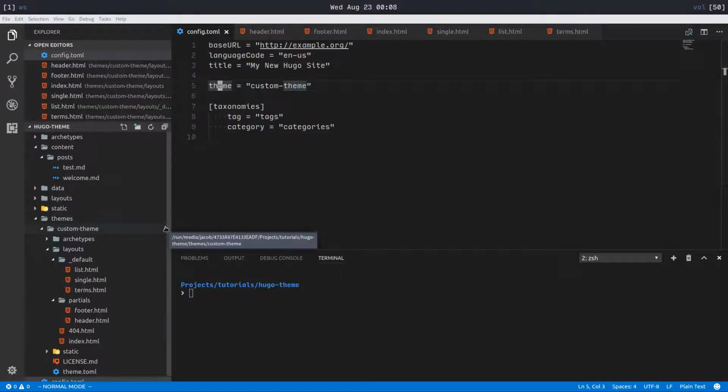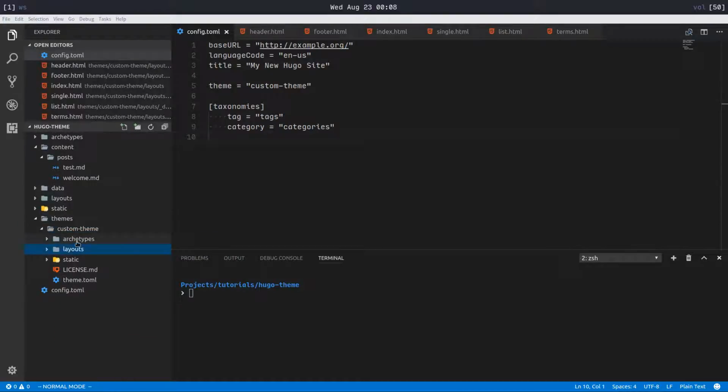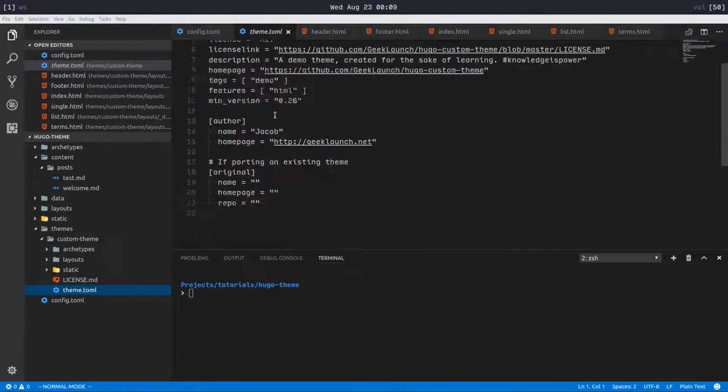All right, so I'm going to go through these files in kind of sequential order. Under our custom theme directory, which is the name of my theme, is custom theme. I know, I'm so imaginative. We have archetypes, which we're not going to be covering in this video. I have a different video on that. We have our layouts folder, which we will be covering in this video, and our static folder, which we are also not covering in this video. We can pretty much ignore theme.toml. You can fill in some of this information if you want.